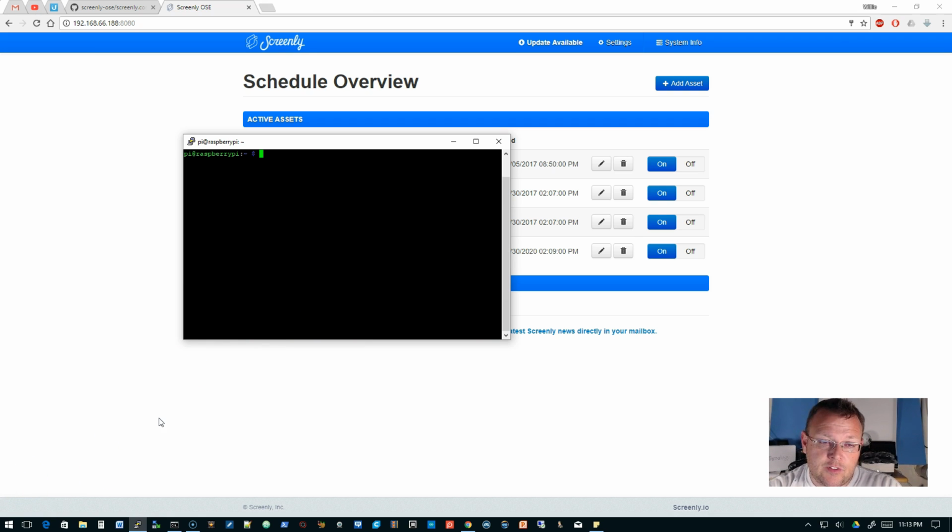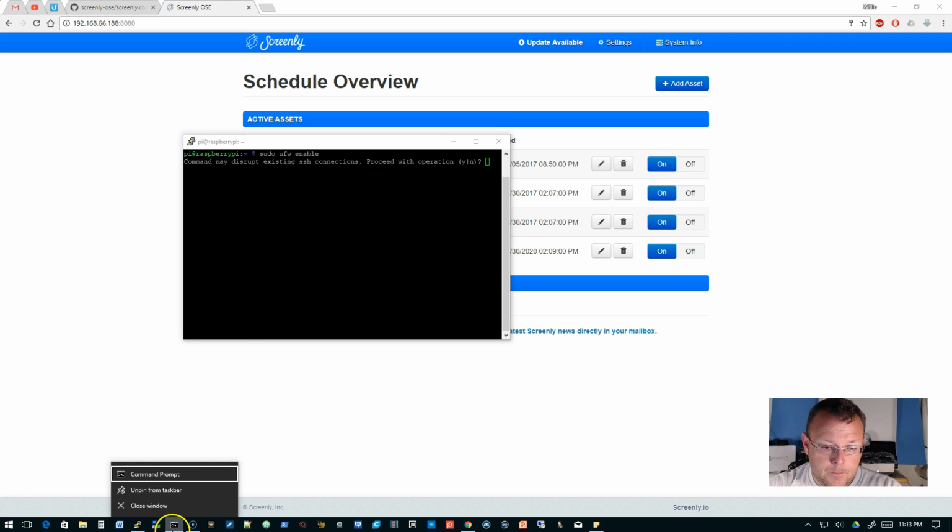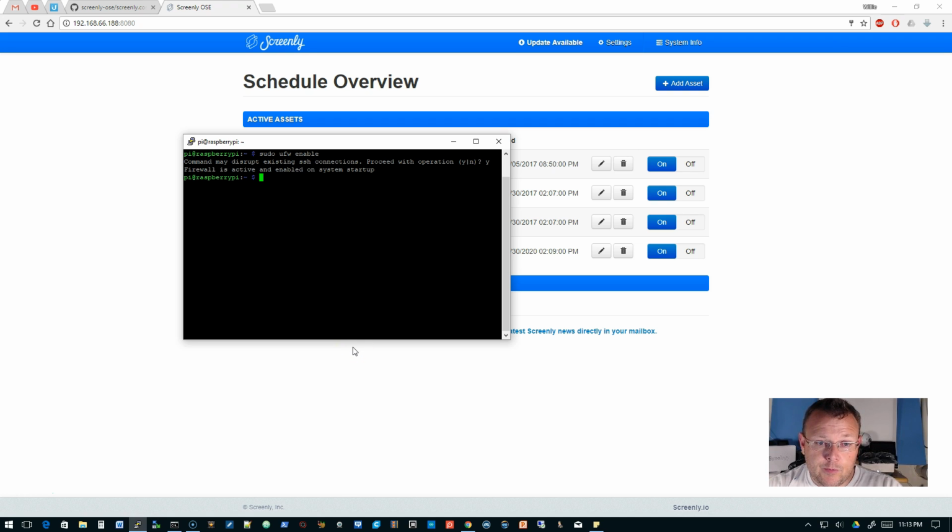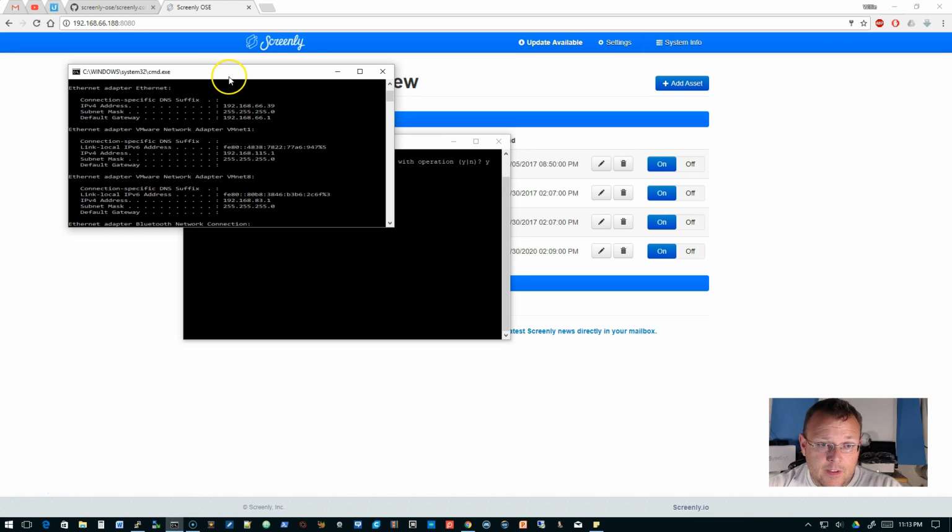Okay, so UFW is now installed. The first thing we're going to do is enable it. And we get this little warning that it may interrupt our SSH connection. We'll just say yes, because it shouldn't. We don't have any rules in here yet. So now it is active and enabled on startup. Now remember that a firewall processes its rules from top to bottom, starting at 1 or 0 and working its way down. So we're going to do our allow rules before our deny. The first thing we're going to do is allow SSH and 8080 from my workstation, and then that's it.